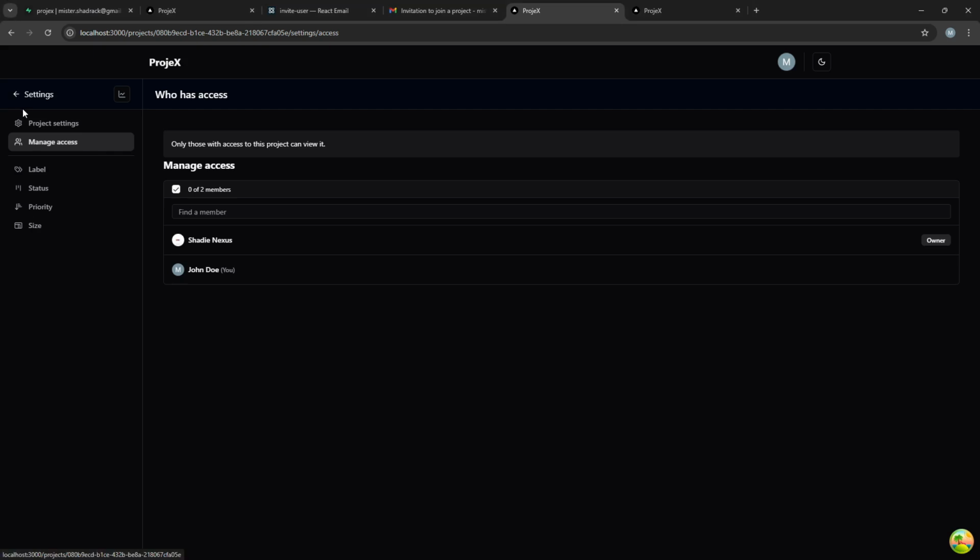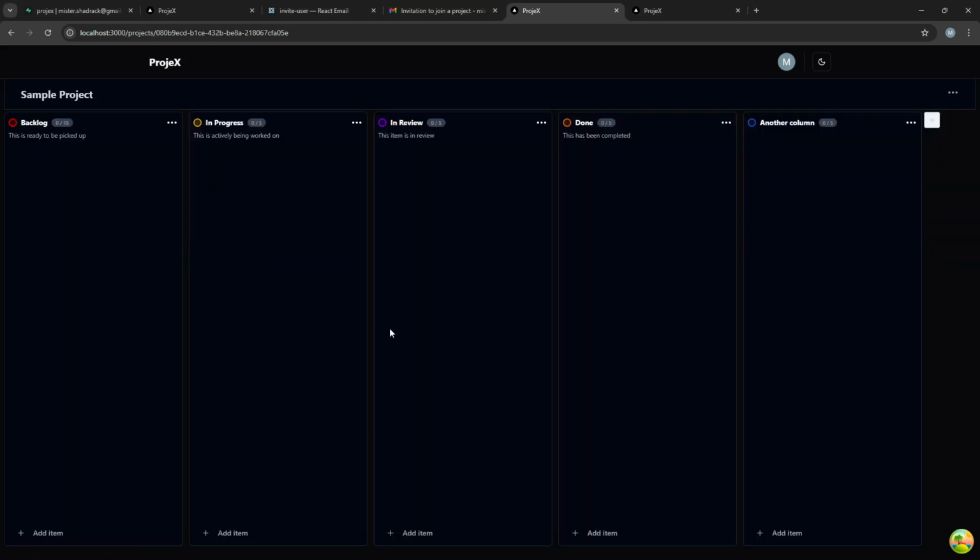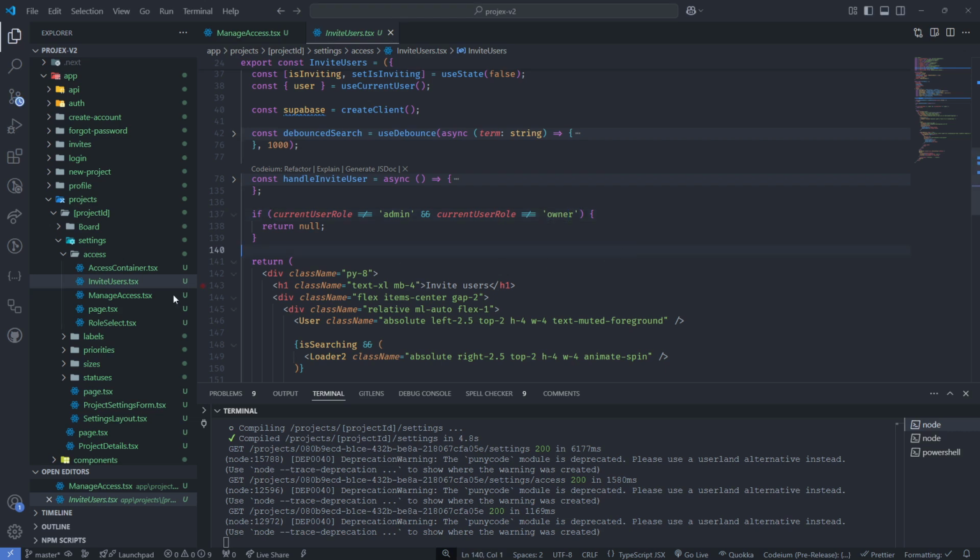Another place we can use this is that even read-only users shouldn't be able to get to the settings page. So here, another way we can check is if we go to the page here, if we go back to the code, let's go to where we have the board, I think.